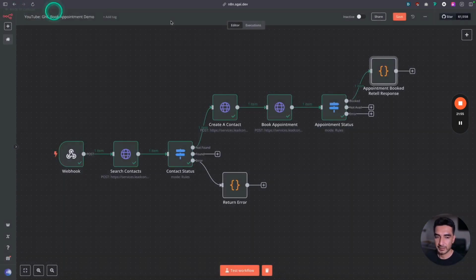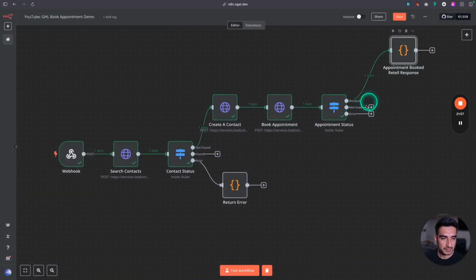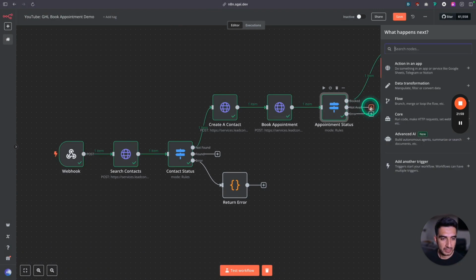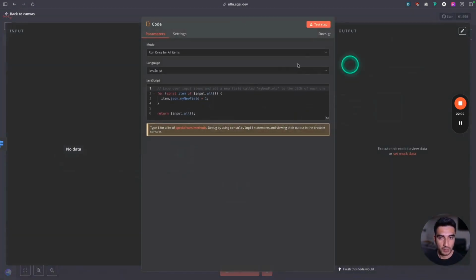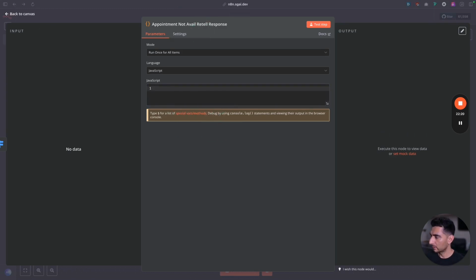Perfect. Now I'm going to create another one that takes care of the not available case. I'm going to do one for that as well, and retitle this appointment not available response. I'm going to erase this and just copy this over, just a basic response there: Sorry, seems like that appointment was taken.